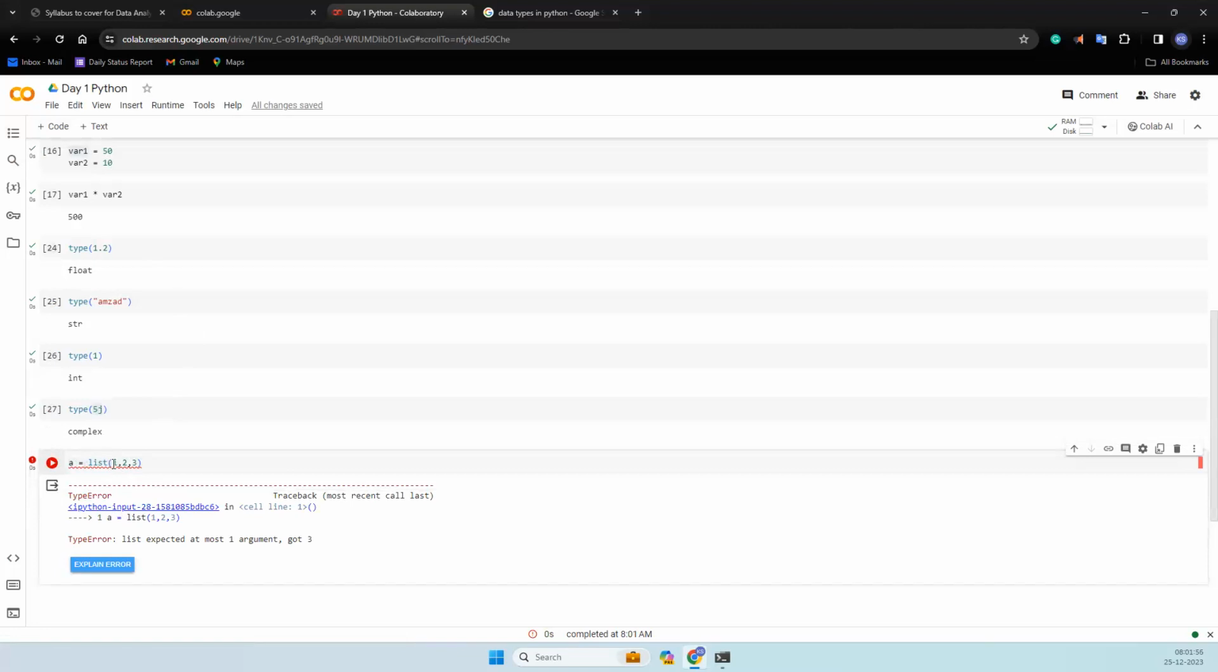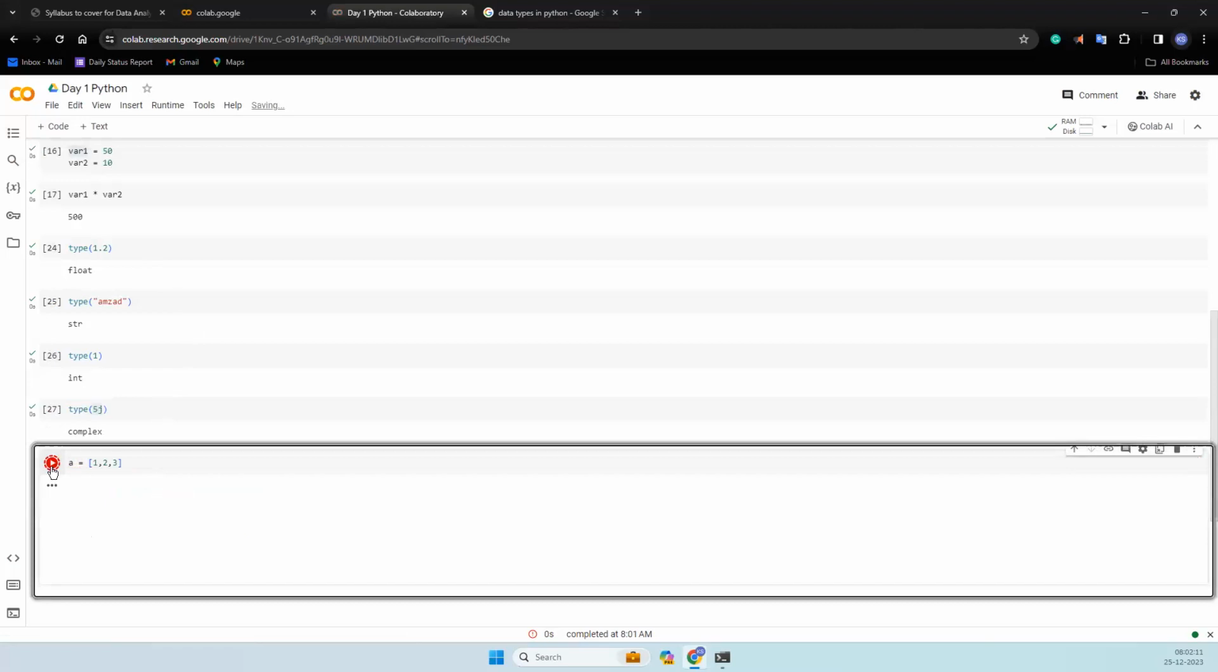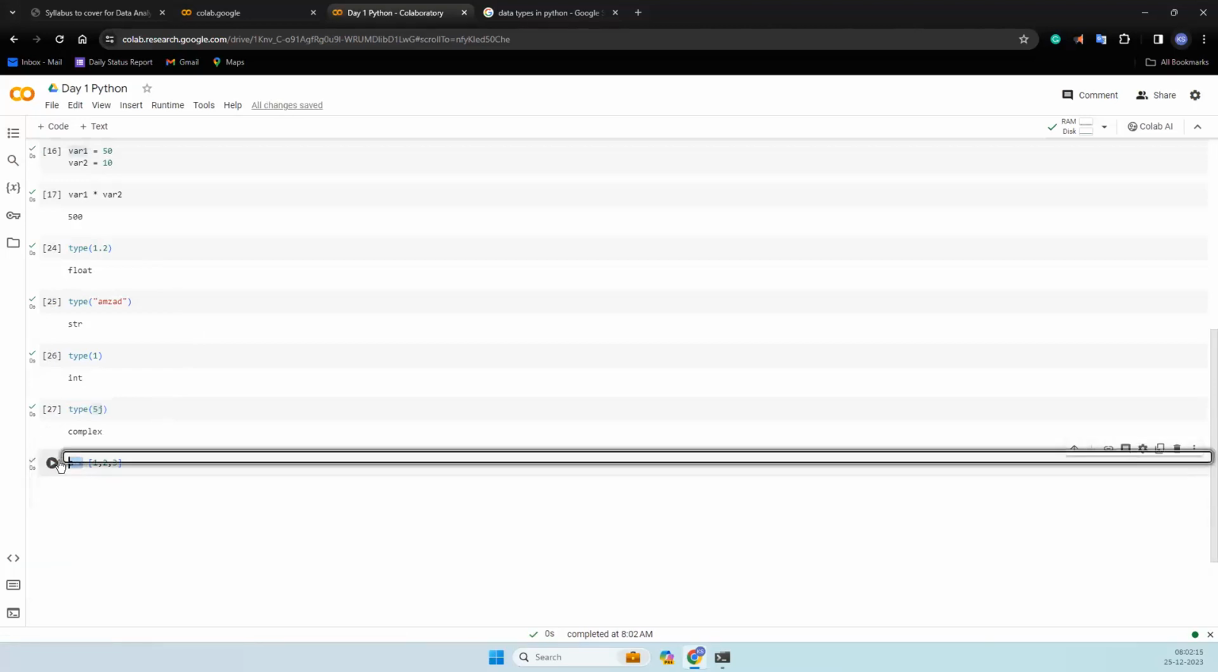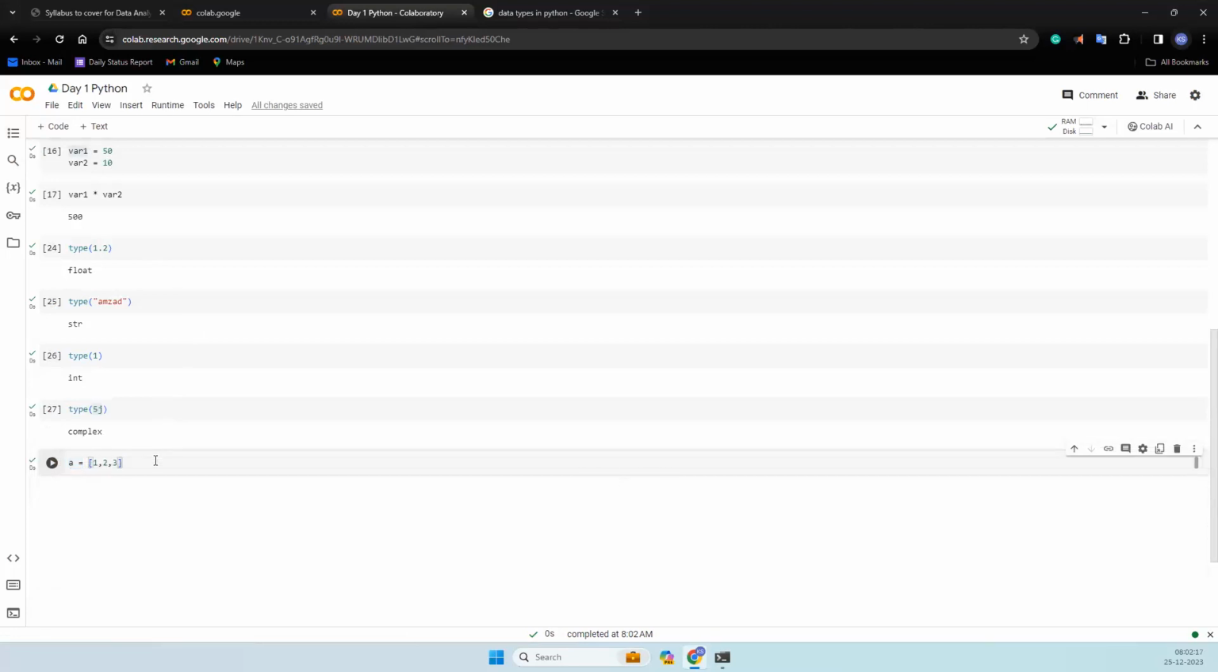Okay, A is equal to list, so and so. If instead I don't want to use the list function like this, I can also use a big bracket like this and create a list. So I have a variable called A, which is a list. And if I use A as output, I will be able to get 1, 2, 3.